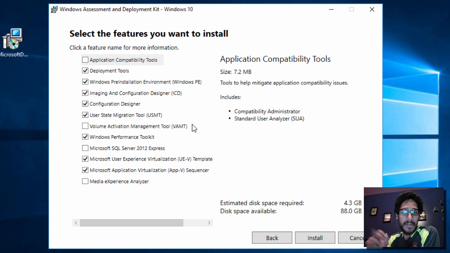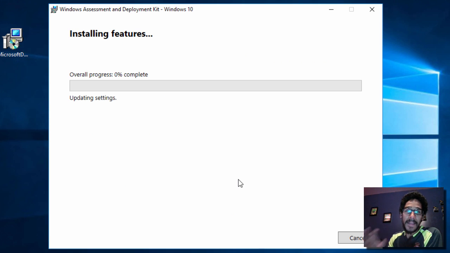And I'm pretty excited about a couple of things. I'm excited about this right here, Microsoft User Experience Virtualization UE-V templates. Oh, awesome. And I'm also excited about Microsoft Application Virtualization, which is the App-V Sequencer. I'm a huge fan of App-V, and I'm super excited that I can get back into App-V because I've done it in the past. So we are going to click on install, and this process takes a while.